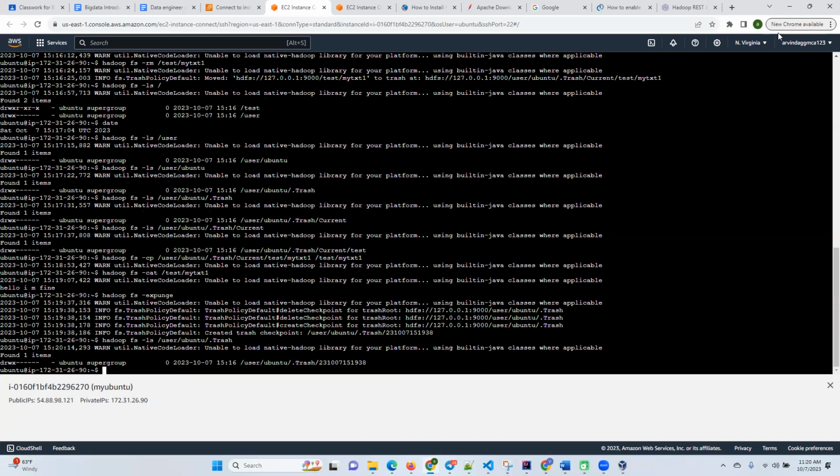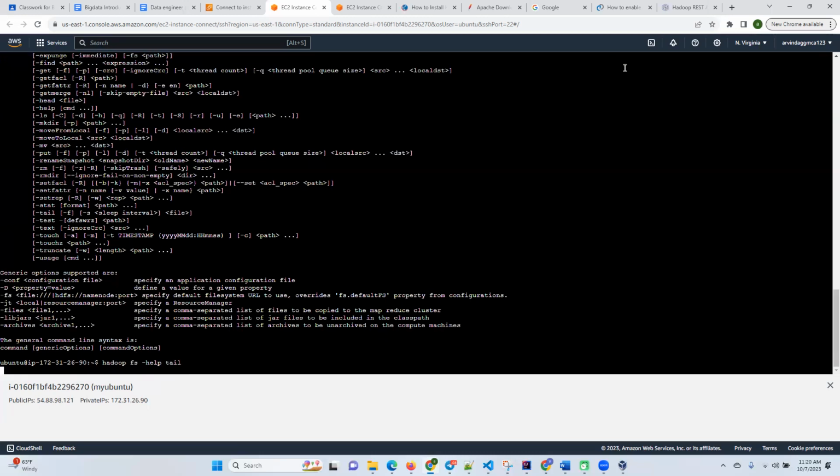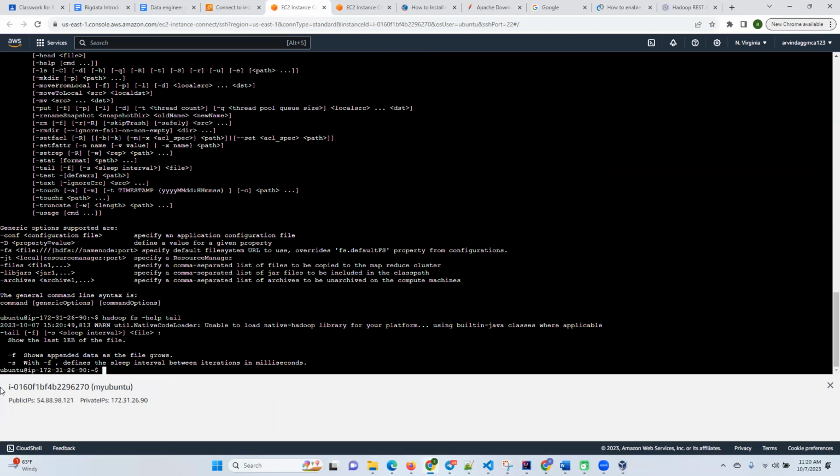Okay, so what other commands are there? There are so many commands. You can practice. So Hadoop fs -help also you can do. Suppose I want to get the help of the tail command. So this is the tail command help. You can get it, what the switches are and what the purpose of the command is.